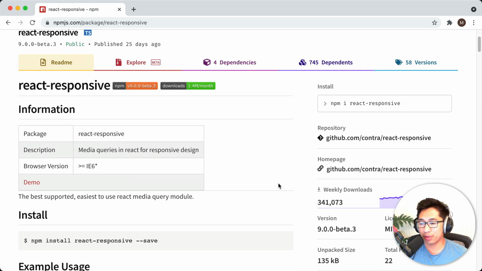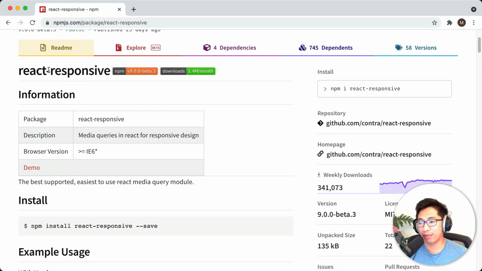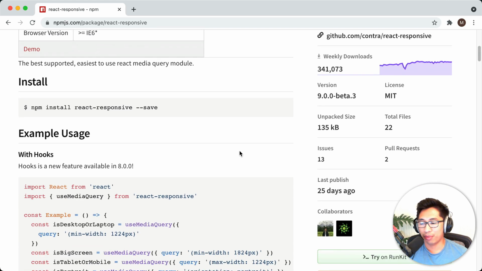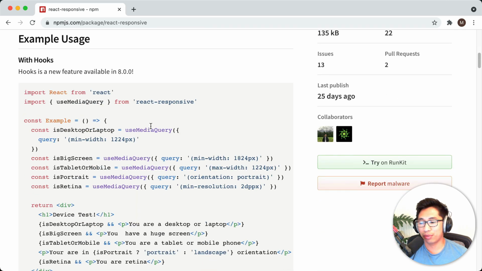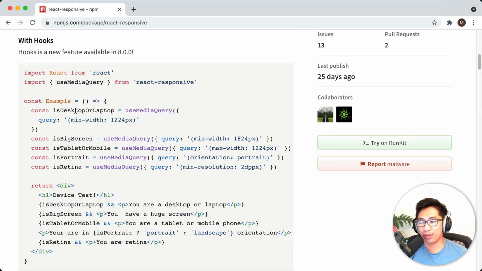But this is the simplest one I found, which is the React Responsive package, which is really cool. It allows you to use a hook to define a media query, and then you can just do things based on whether or not that query is true, right? So for example, in here, you're able to define a query of, is it a desktop or a laptop screen? So we should be able to use this to also pull out a value, or at least something that listens in for, are we in dark mode or not?